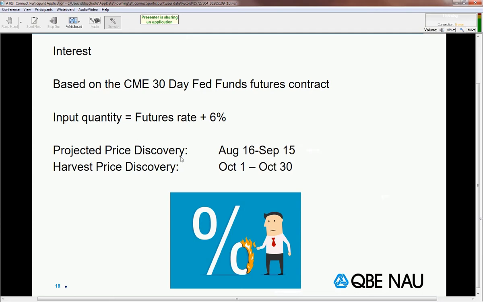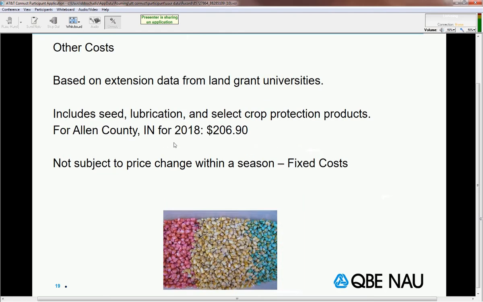And this will become much more understandable when I get to the end and go through my final Excel example. I'll show you exactly how interest plays a part in this program. Essentially, if the cost of money goes up, that reduces the margin and could have an impact on whether there's an indemnity payment or not.